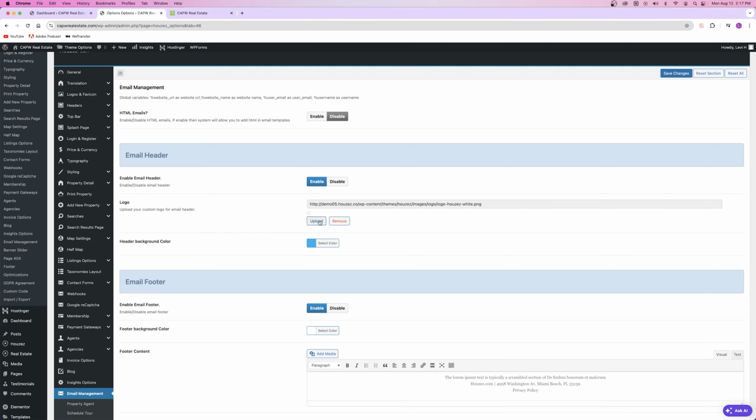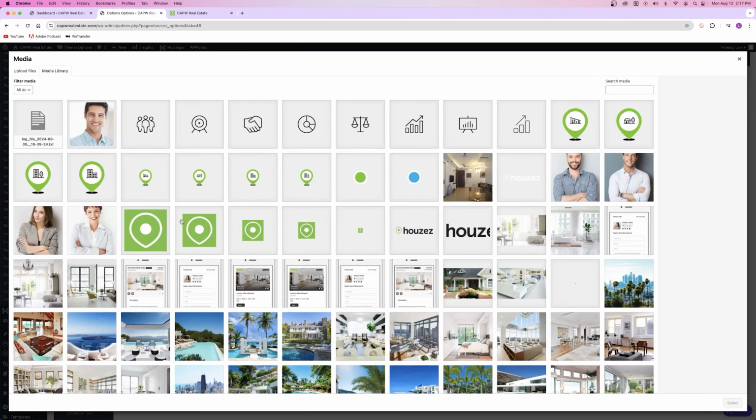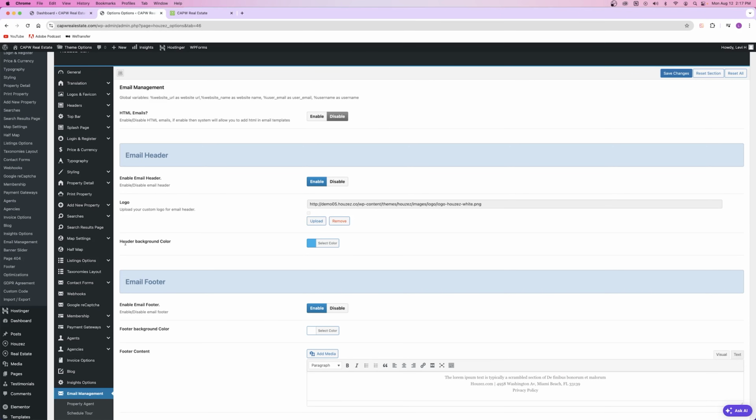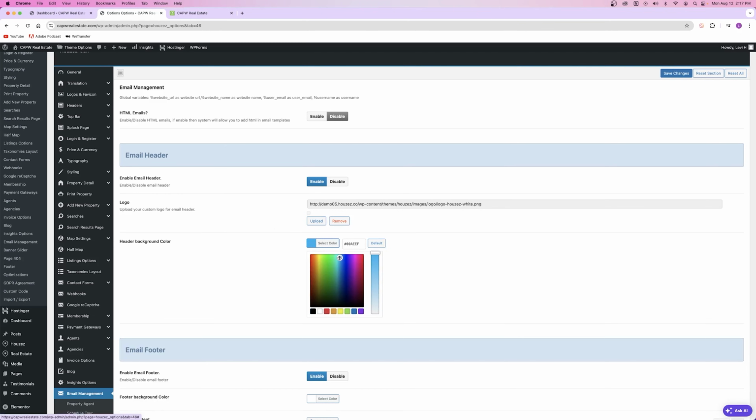So first of all, you can upload your own logo. So when you decide to create a logo for your website, you'll just upload that logo and you can select it from your media library. So you'll upload your logo right here. You can select the header background color, which you probably just want to match your website color or your company color.